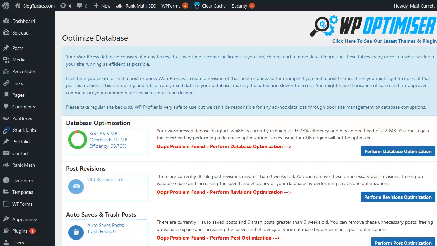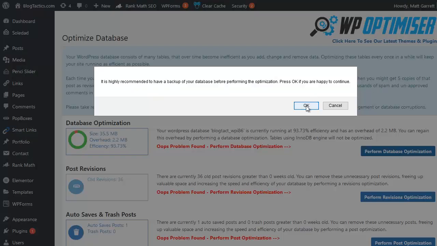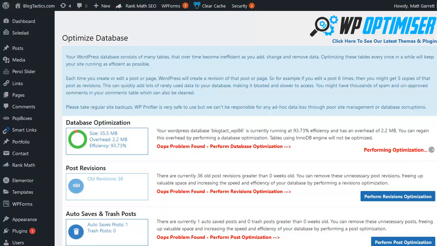Basically, over time, especially as your site gets bigger and older, your databases can get messy and in fact get corrupted. This particular option will tidy your databases up, remove anything that shouldn't be in there, re-index them, and make sure that they're running at 100% efficiency. And all we need to do is click on the button to perform database optimization and confirm that we want to go ahead and run it.